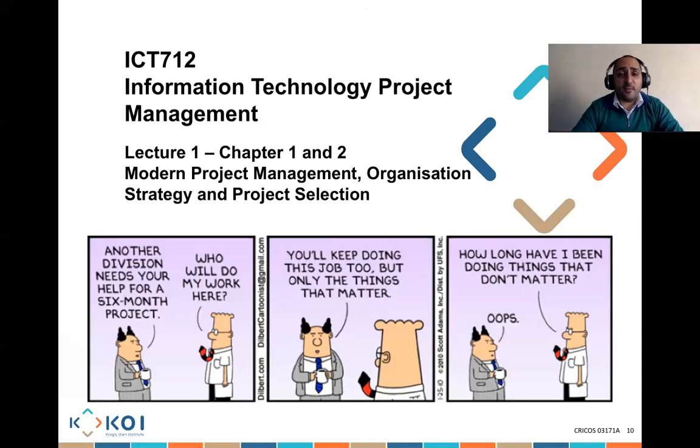Now, ladies and gentlemen, we're going to start talking today about two chapters, chapter 1 and chapter 2. As I said, it's more of an introduction to various concepts. So you will potentially find more theory today in comparison to other lectures. This first one is a mix of various things, including understanding the foundational theory relating to IT project management.